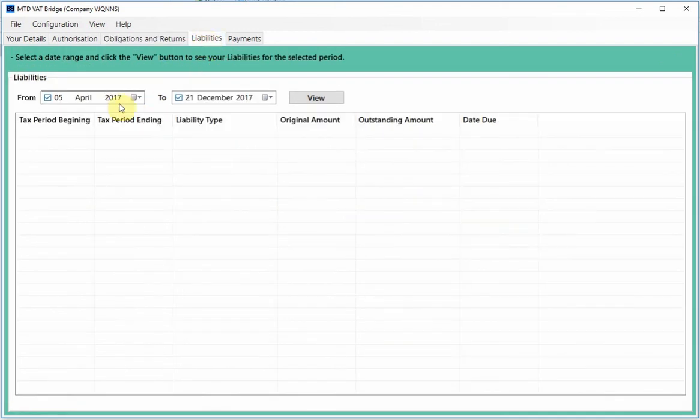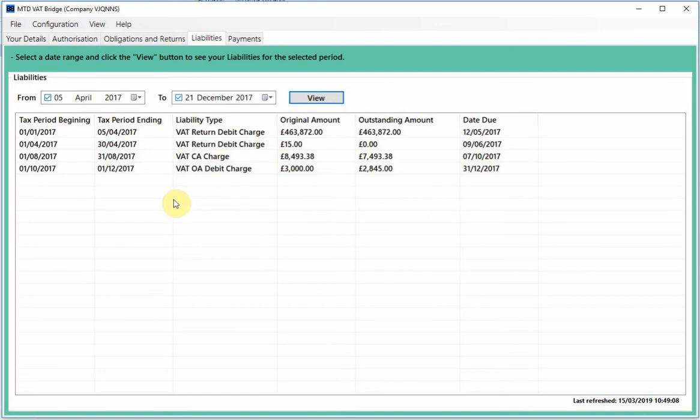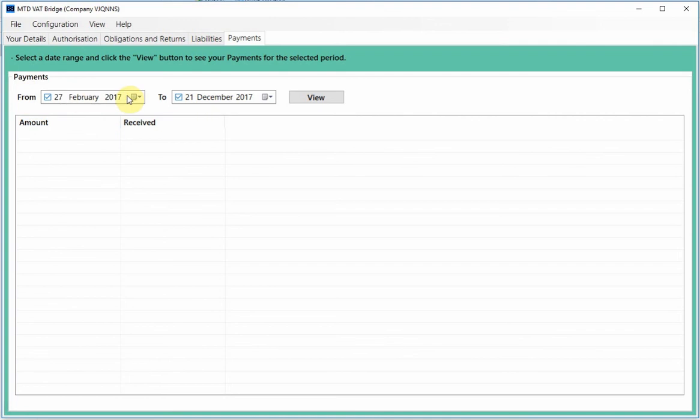Liabilities is, again, just a view option. It allows you to use a date range. You can click the view button there and it will show you the amounts and if there's anything outstanding for those particular periods. Payments, very simple. Again, you can use a date range, and this option just allows you to see what payments you've made and when they were received by HMRC.